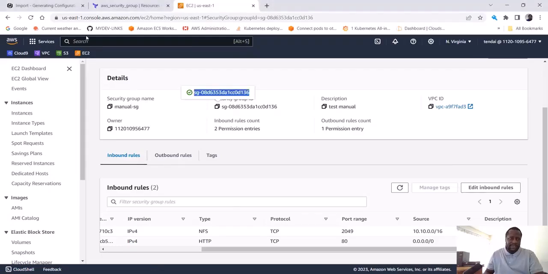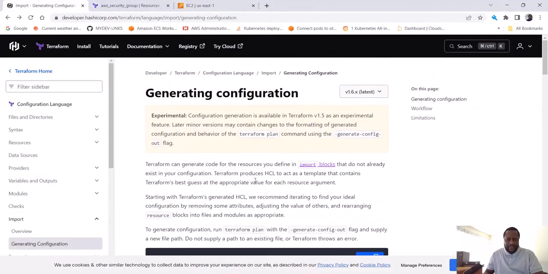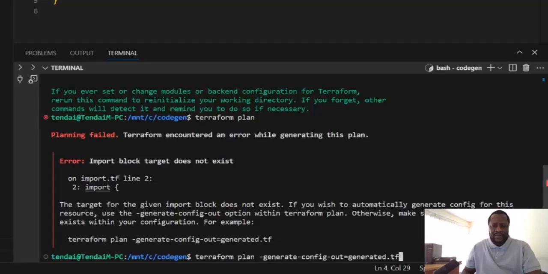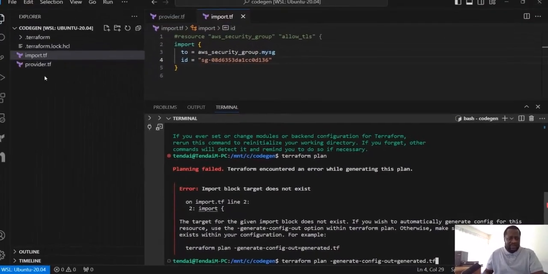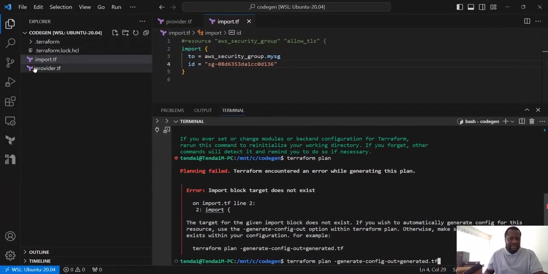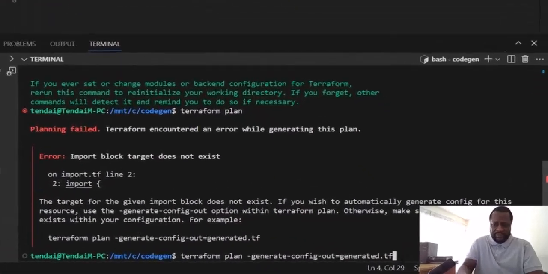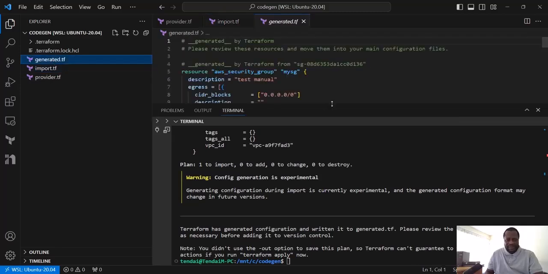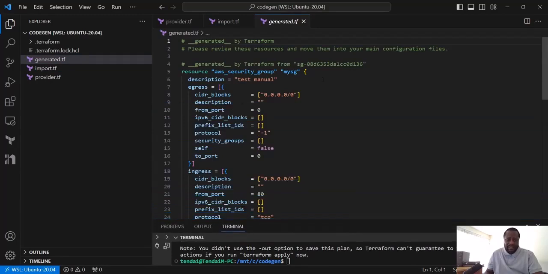If you go to documentation, the same thing that you are seeing there, this is the auto generation part of the code. Go back to the IDE, run that plan. Well, before I even run that plan, you can see that there's no Terraform state here, which means there's nothing managed by Terraform. So once I run this plan, it is going to generate a config file with the name generated.tf. It can be any name. Right. I run my plan and it creates a file. This is the auto-generated configuration file.